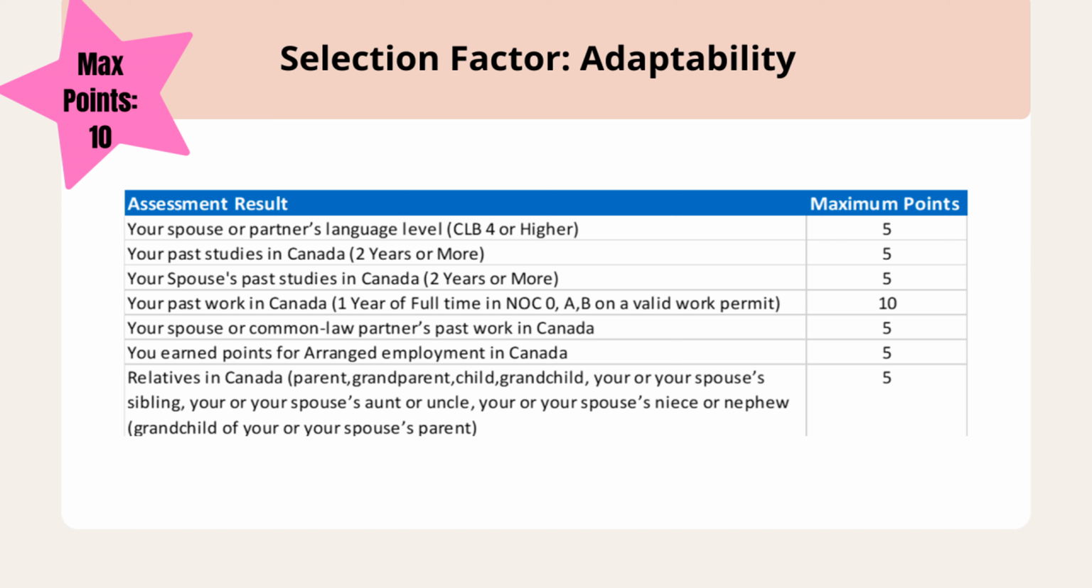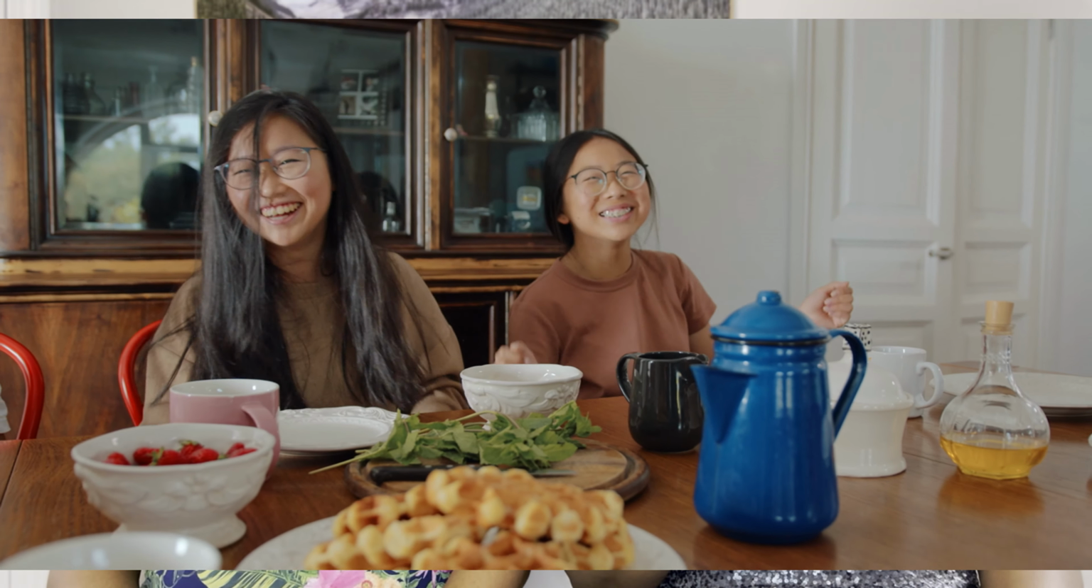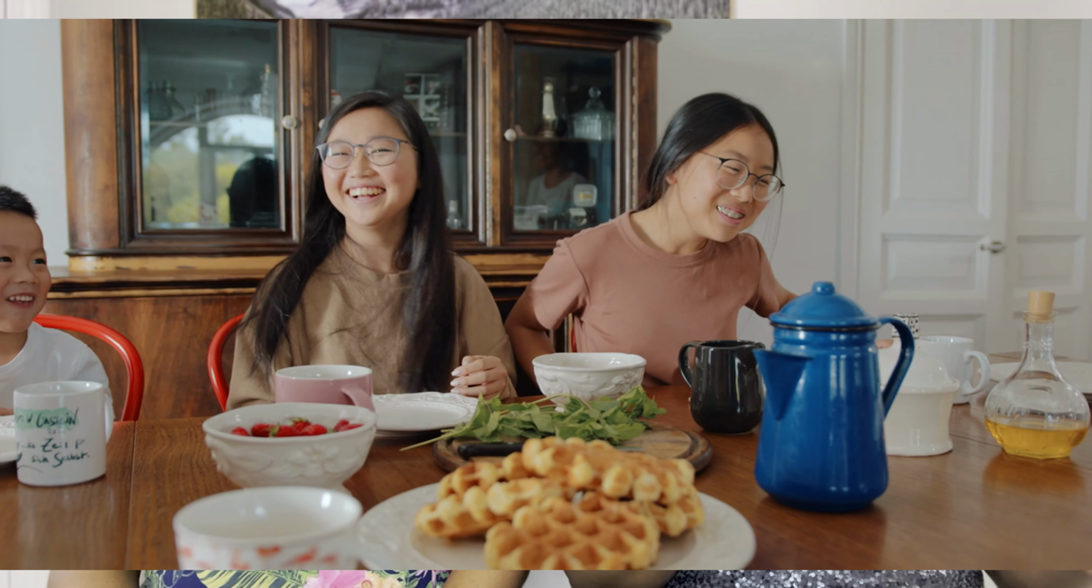If you've worked in Canada before on a work permit, you get a solid 10 points. If your spouse or common law partner has past work in Canada, they get 5. If you earned points in the previous selection factor, which is the arranged employment, you get 5 too. And the big one on the list is if you have a sibling or a relative in Canada.